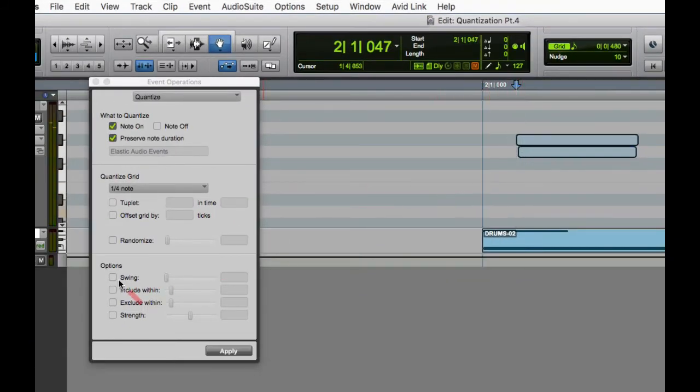Select both of them. My hunch is if I check include within and I plug in 10%, the top note will get quantized, but the bottom note, because it's outside the 10% range, should stay where it is. Let's try it. Sure enough. Okay. Let's undo that. Let's deselect that and do the exclude within. And now the bottom note only will get quantized because the top note is, we're excluding notes within the 48 tick range and only grabbing things that are outside of that.